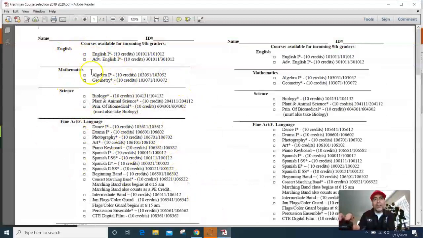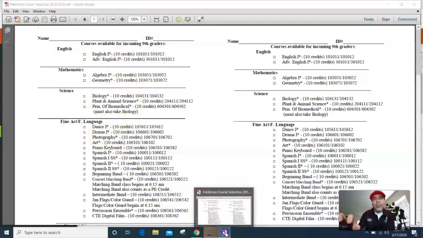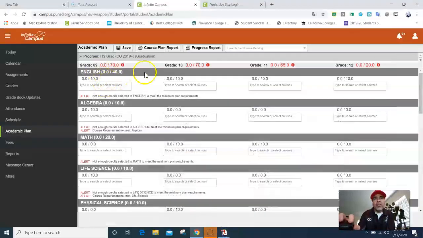So for students that don't have access to their accounts, we can help you via email. But here we go. So you go to 9th grade, focus only on 9th grade. You don't need to focus on 10th or 11th and 12th grade for right now, just 9th grade. So just focus on 9th grade, and this is how you start selecting your classes. So I'm going to go ahead and go to English, and for many of you, you'll see English 1 and Advanced English.